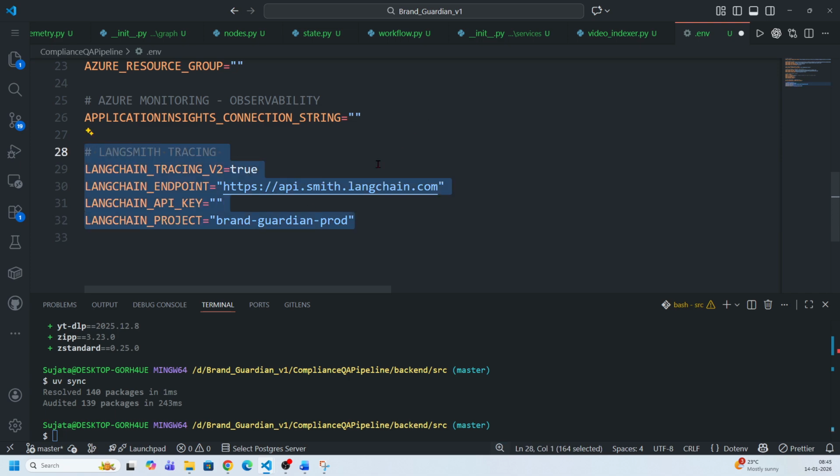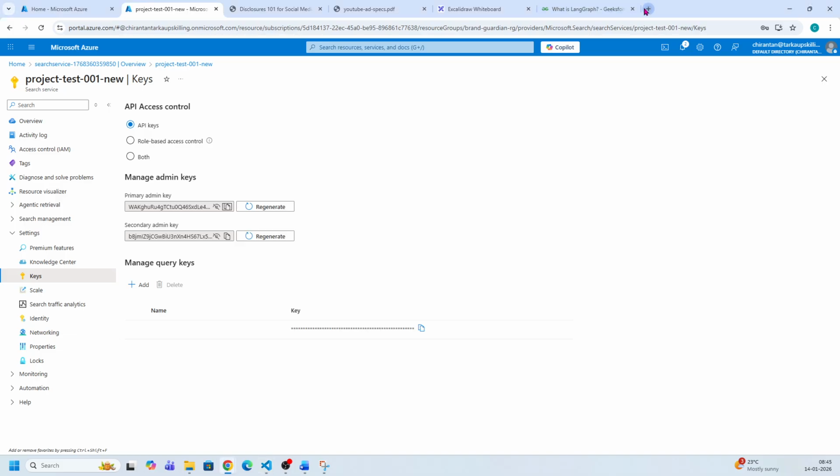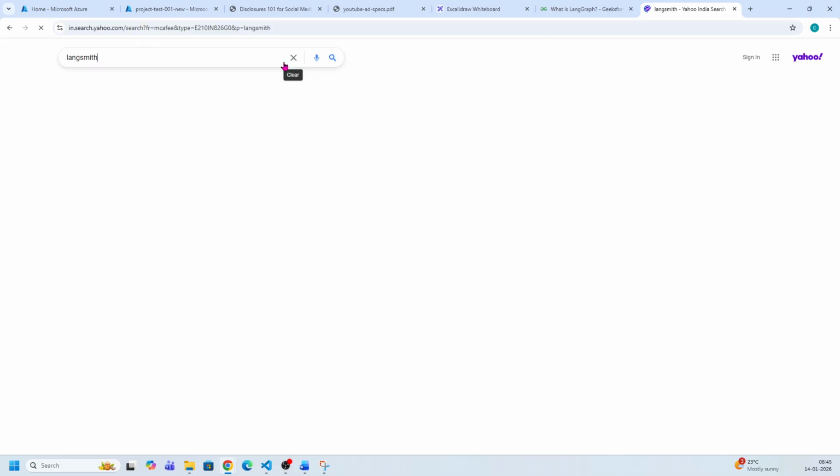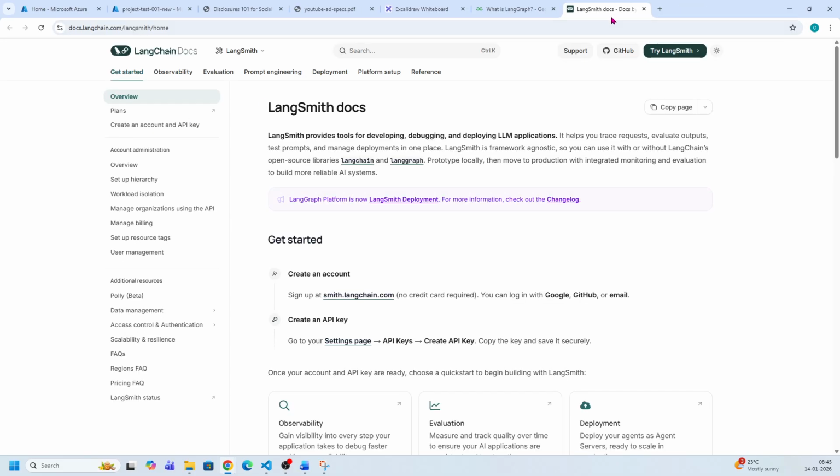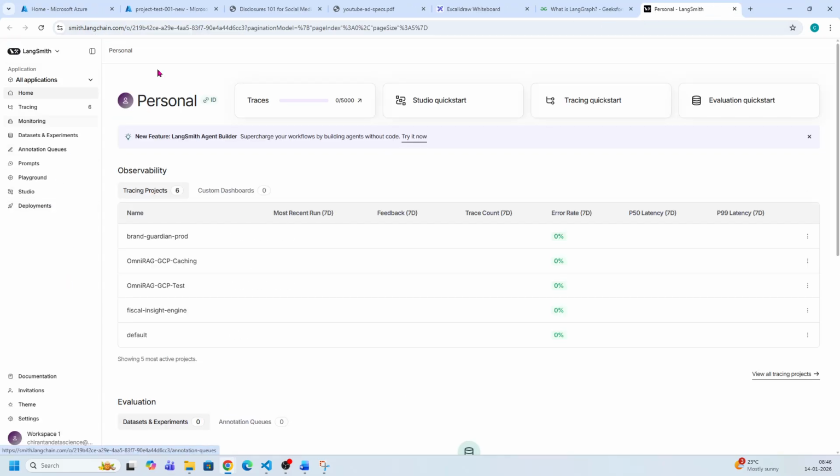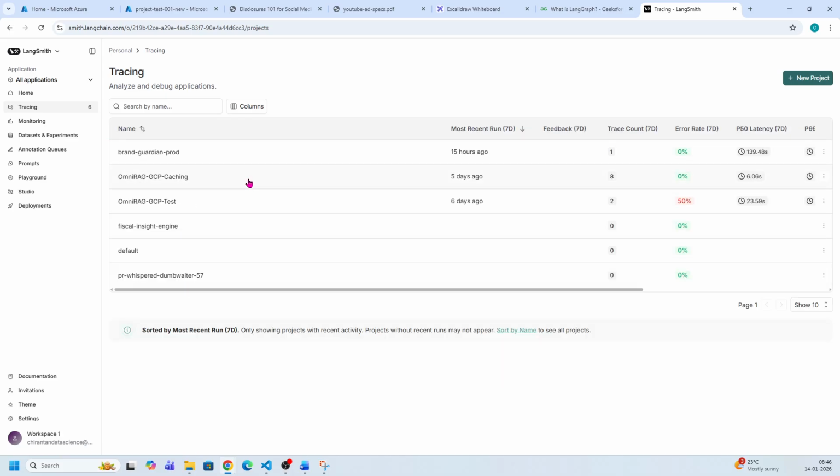For LangSmith tracing, you can go to the platform called LangSmith and open the LangSmith docs. Once there, you can click on try LangSmith. This is typically how the studio overview looks, where you can see all your projects getting tracked. If you come to the tracing part, this is where you can get all your projects traced.